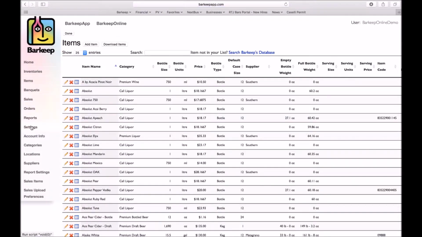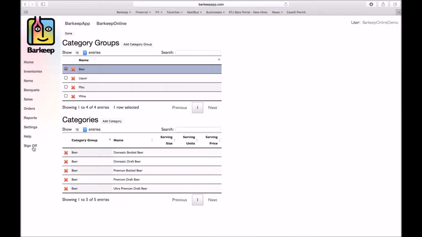I can also go to settings and categories and look at my categories. There are 2 levels of categories: category groups and categories. A category group is a high-level grouping like beer, and then underneath beer there's domestic bottled beer, domestic draft, premium bottle, premium draft, and ultra premium.